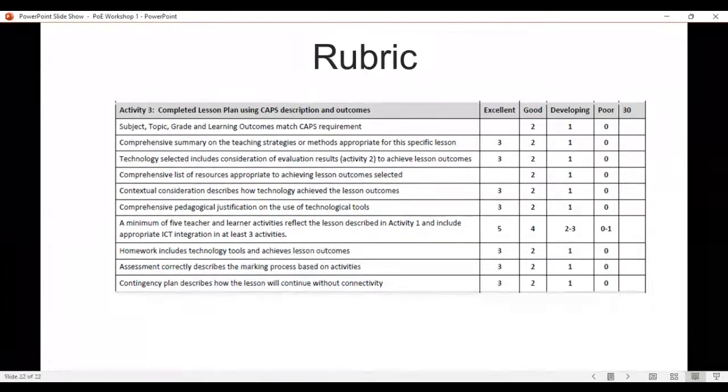Right, so let's just go to the rubric. The subject, topic, grade, and learning outcomes match CAPS requirements, so that is actually very easy to earn those 2 marks. A comprehensive summary on the teaching strategies or methods appropriate for this specific lesson for 3 marks, to be excellent, or 2 for good. Technology selected includes consideration of evaluation results, actually Activity 2, to achieve the lesson outcomes.